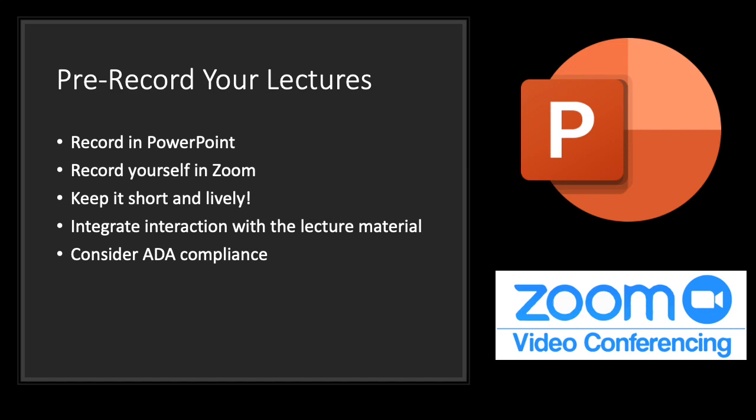You also want to think about ADA compliance. Automatic closed captioning isn't perfect right now, so you want to make sure to speak clearly, not too quickly, and to make the content as accurate as possible. If you use a tool other than Zoom for recording your lecture, you can consider uploading your videos to YouTube, and they have an automatic, though not perfect, closed caption.